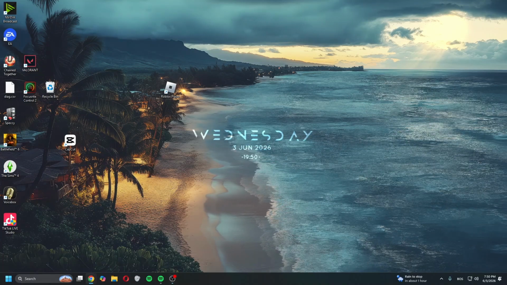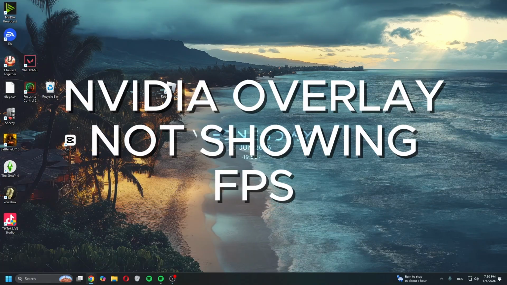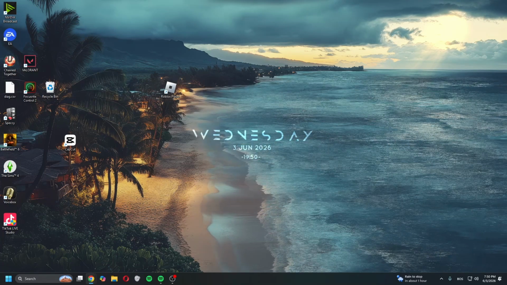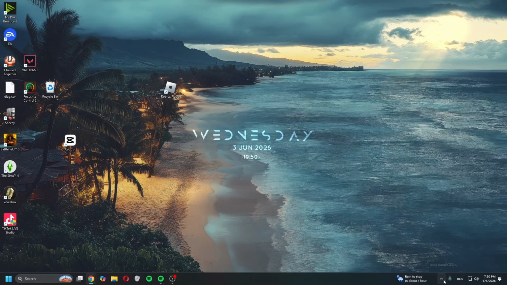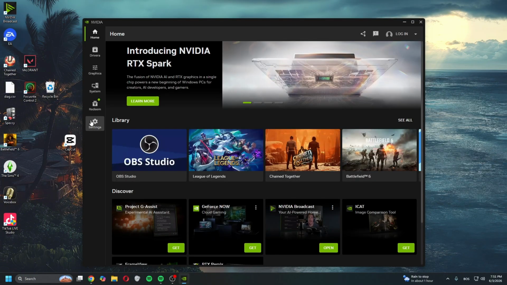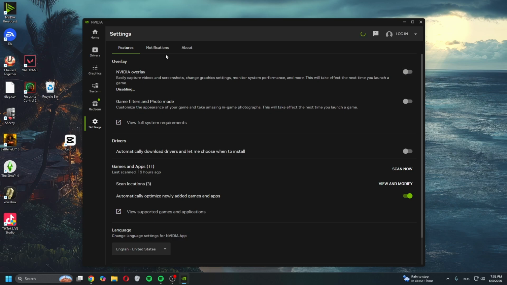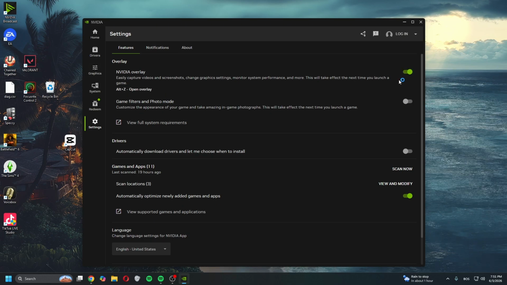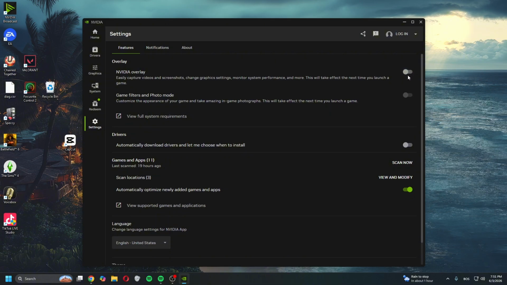In today's video, I'll show you how to fix NVIDIA overlay not showing FPS, the overlay not working in the game. So here's what you're gonna do. You wanna open the NVIDIA app. Once in here, go to settings and you wanna make sure that the NVIDIA overlay is on. If it's unticked, you wanna tick it. And if it's ticked, you wanna disable it and then enable it again.